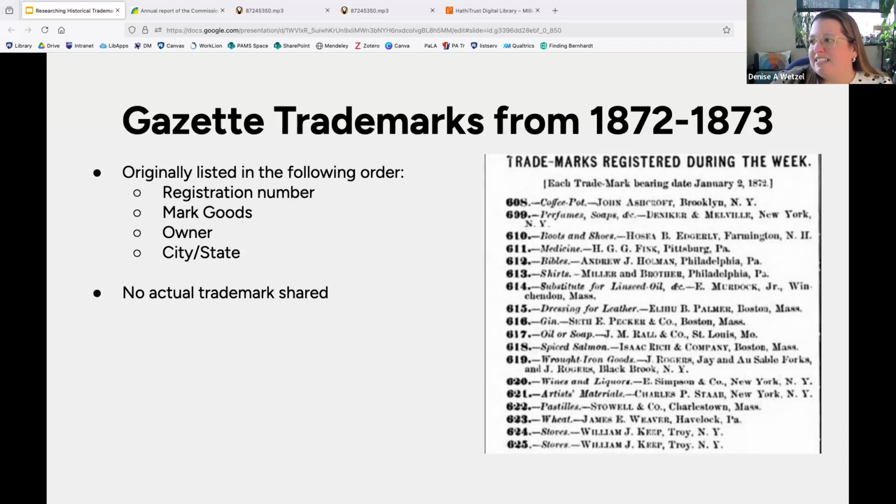So if I'm looking at 610, it'll say boots and shoes. Here's 610, and then it's going to give me the owner, the first owner of the mark. So if there's multiple owners, a lot of times this one will give it. Sometimes they only list the first, sometimes they'll list multiple owners. But you can count on that first owner. Sometimes you have to look harder for the second and third and subsequent. And then the city and state. So here's Pittsburgh, here's Philadelphia.